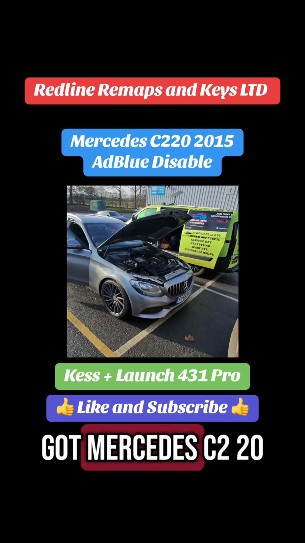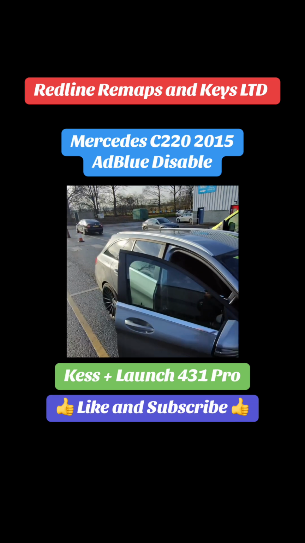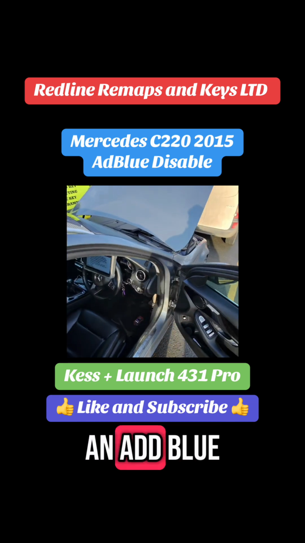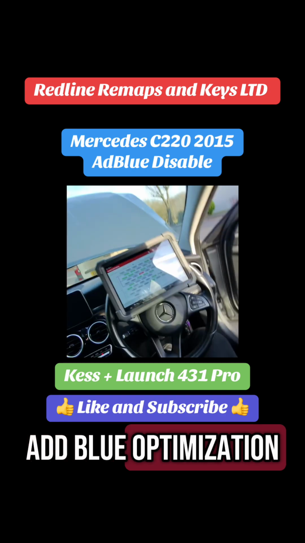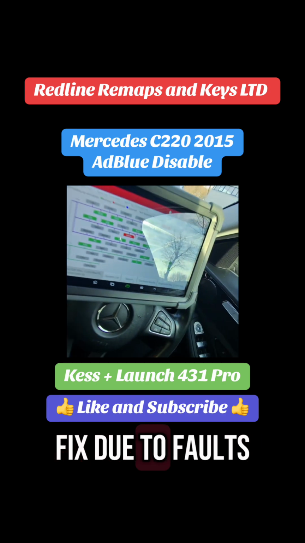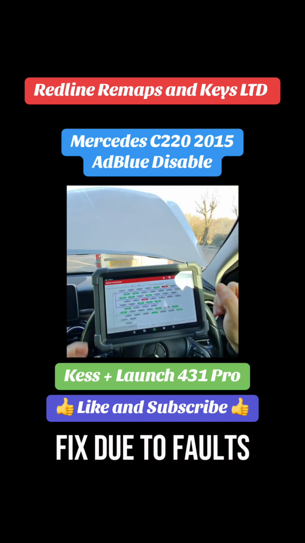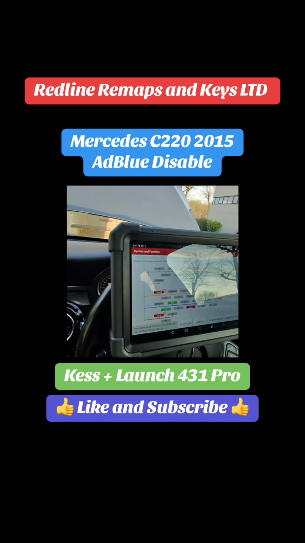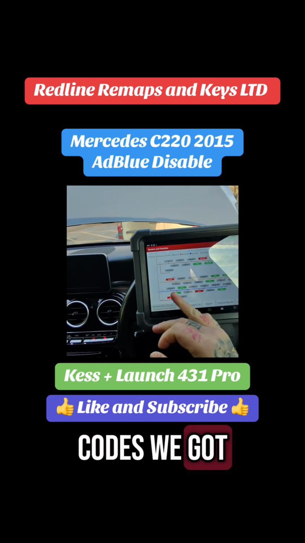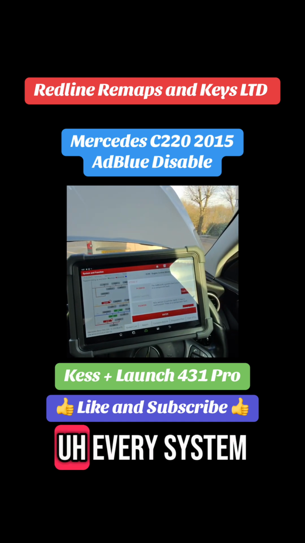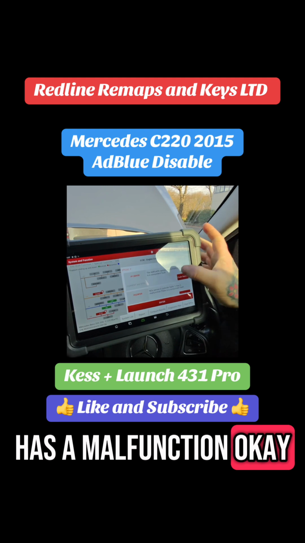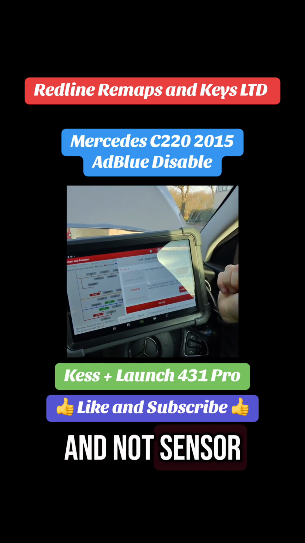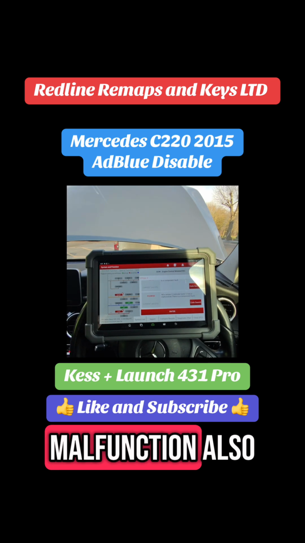So today we've got a Mercedes C220 diesel in for an AdBlue optimization fix due to faults. I've run a full diagnostic health check using the Launch, so let's see what codes we've got. AdBlue system has a malfunction, okay, and NOx sensor 2 has a malfunction also.